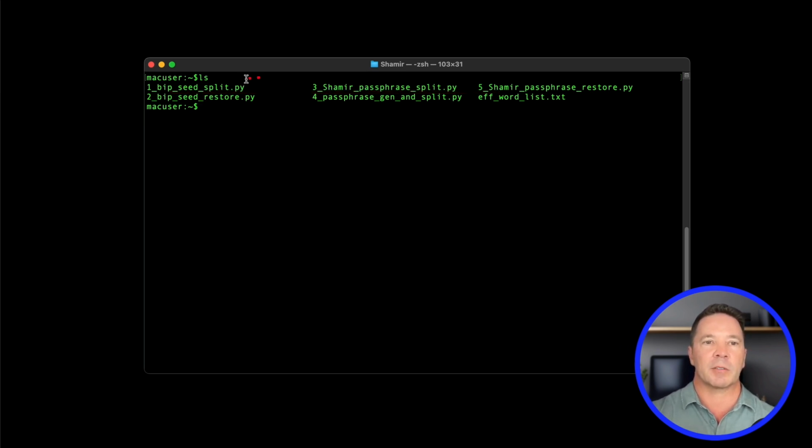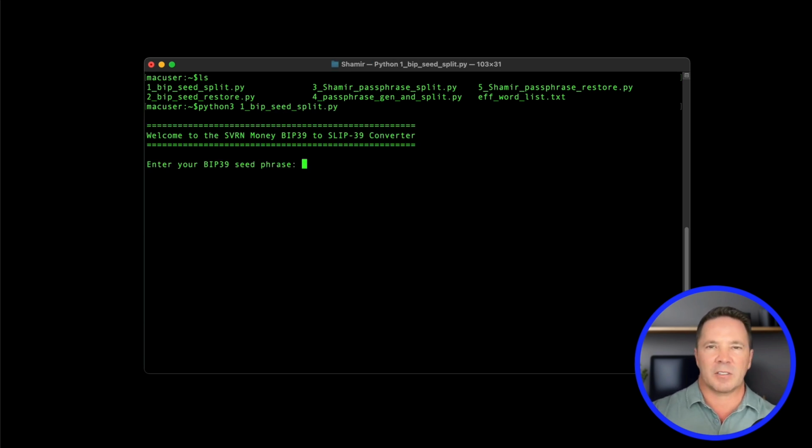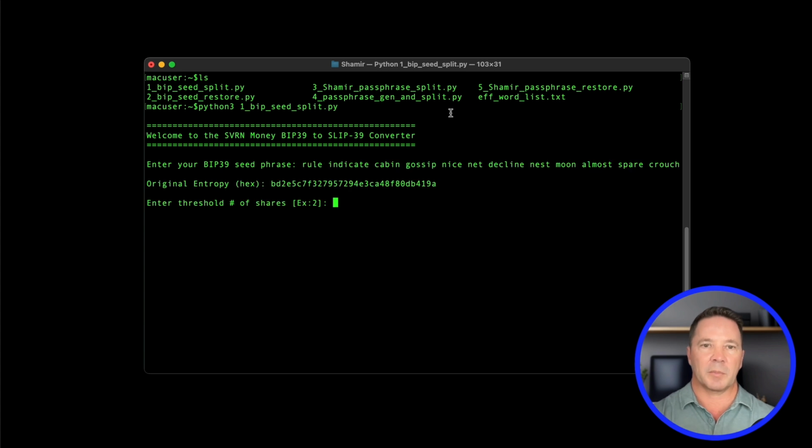Okay, the first one we want to run is the BIP seed split. So to do that, you just simply type python3 and then the name of the file. I'm lazy, so what I'm going to do is just simply copy the name and paste it down here, verify that's correct, and press enter. All right, now I did these myself, so they're a little wonky at times, but they work. So it says, welcome to the Sovereign Money BIP39 to SLIP39 converter, and enter your BIP39 seed phrase. I happen to have one in the clipboard, so I'm going to paste that in there.